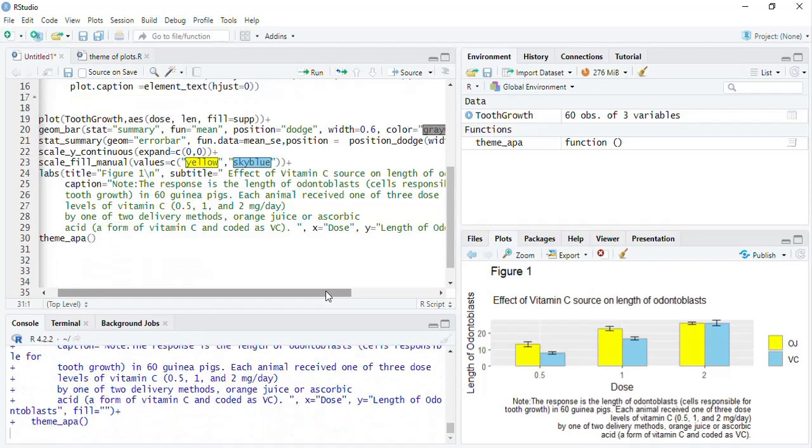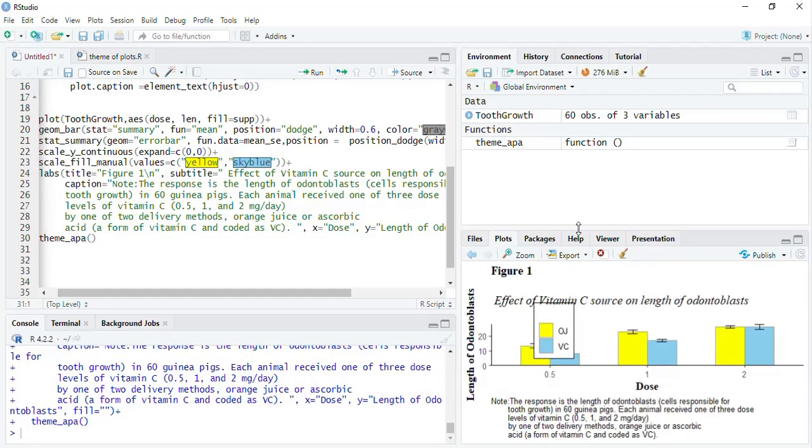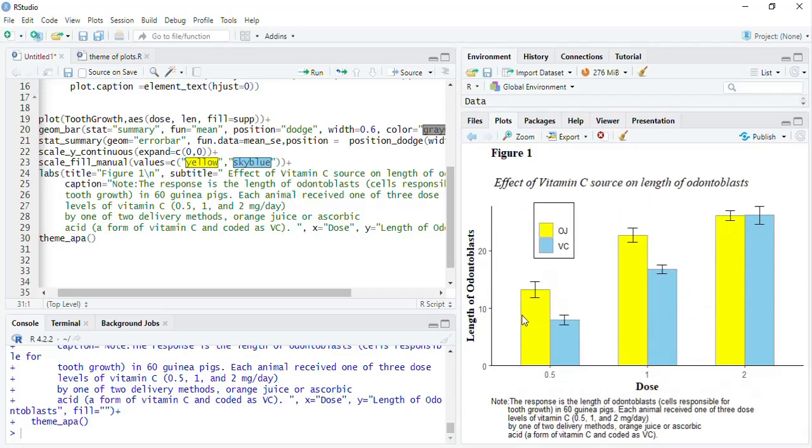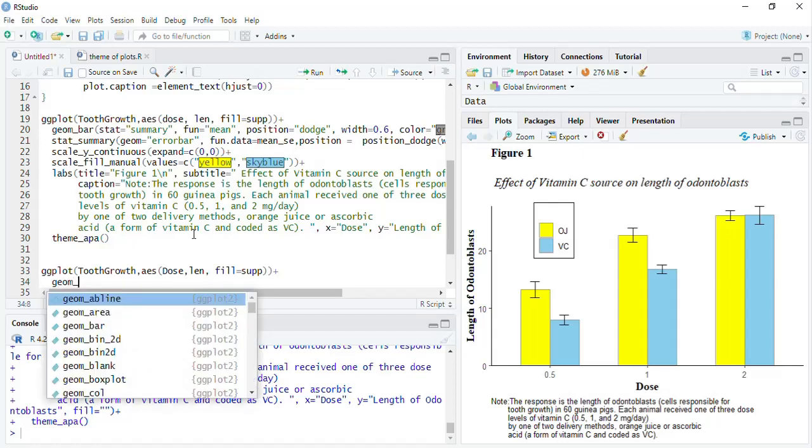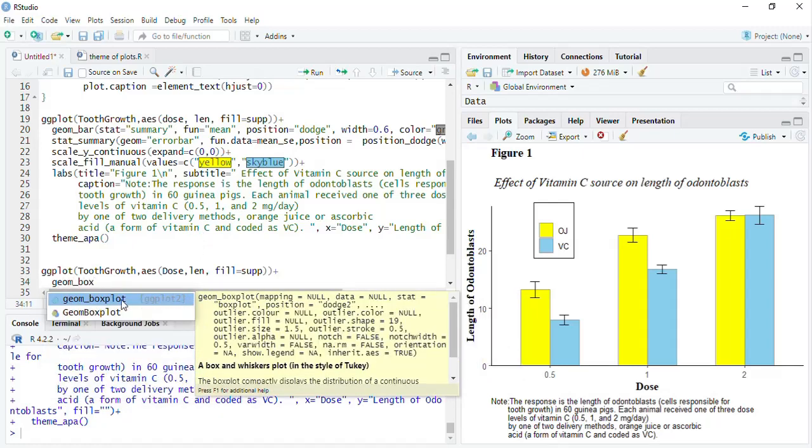Go for that, run that, and you can see that this plot got customized as per our requirement and we use that theme APA there. Now we'll use this theme APA for another plot, that ggplot. Again ToothGrowth I am going to use, aesthetic, that will be dose. I want to see the distribution of those lengths. Length will be there, fill will be supplement, and then I'm going to use geom boxplot for that to see the distribution of the data.